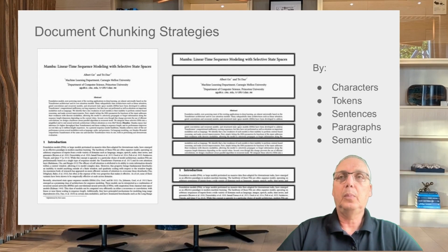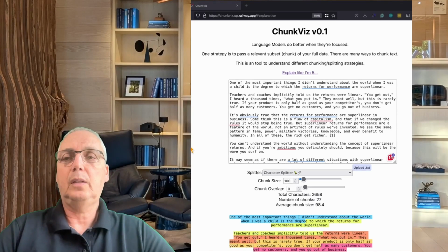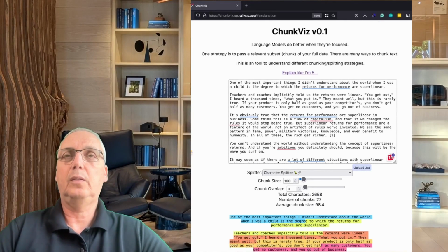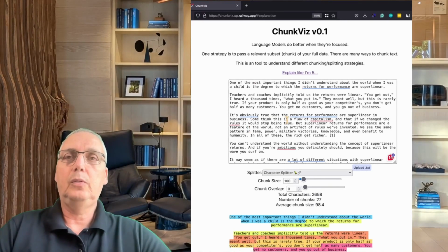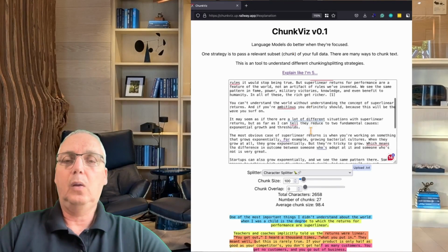So this is an example of how we can split this document. We can do that by characters or by tokens, a few sentences, a few paragraphs, or semantic. The semantic will be the part that we'll practice in our next notebook. But before that, let's look at this nice visualization that gives us a sense of what might happen to our documents. This chunk visualization has this long text.